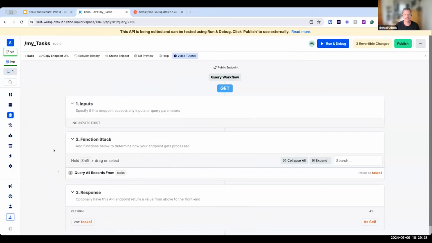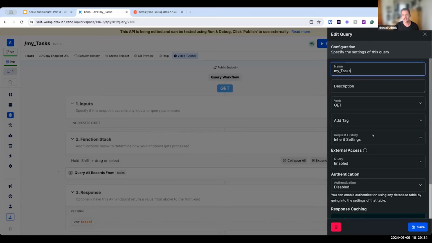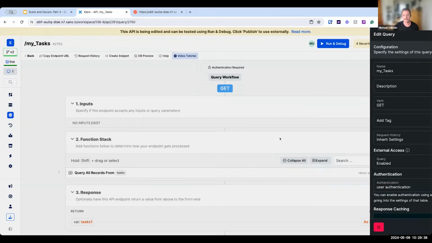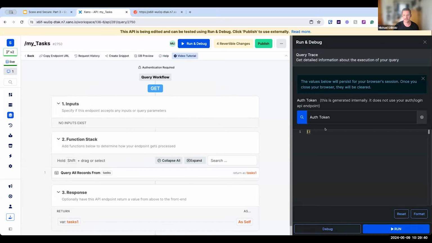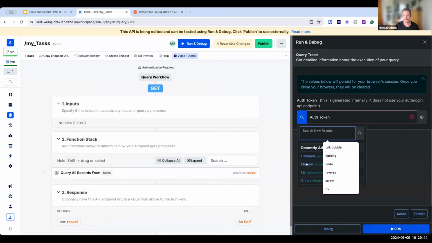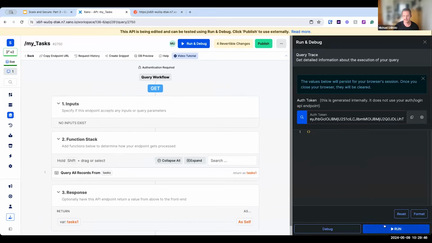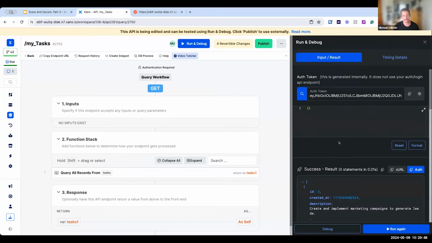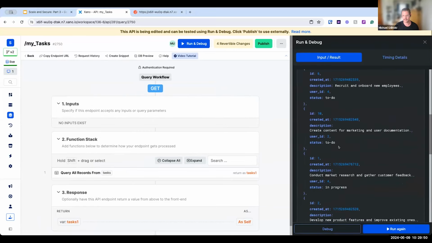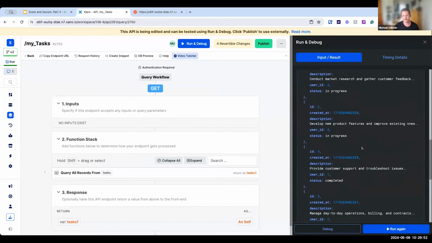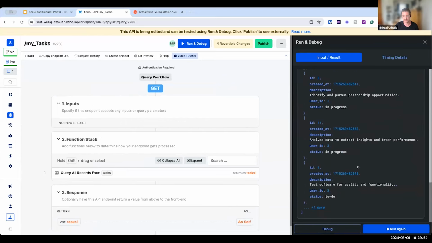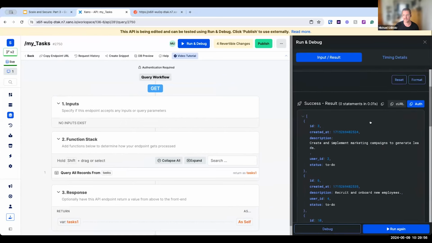And going back to one of the security best practices, this endpoint right now doesn't require authentication. So we want to make sure that it has user authentication enabled, right? And now if I try to run this, well, I need an auth token. So let's say I'll go grab the auth token for myself and run this. So that's a security best practice, but I'm still seeing tasks for every single user, right? So still not quite there yet.